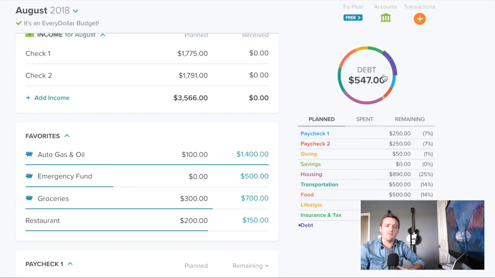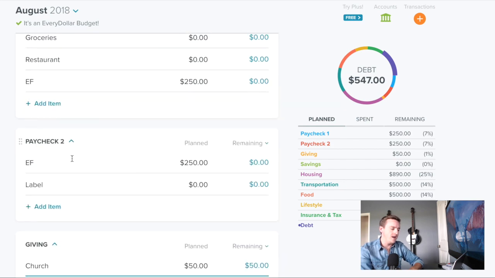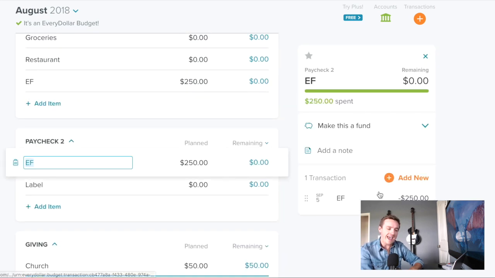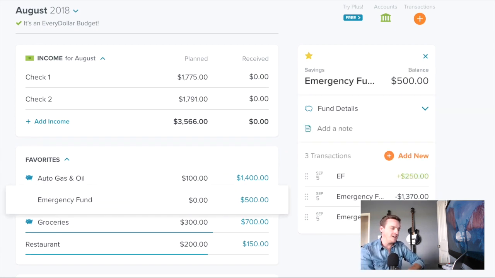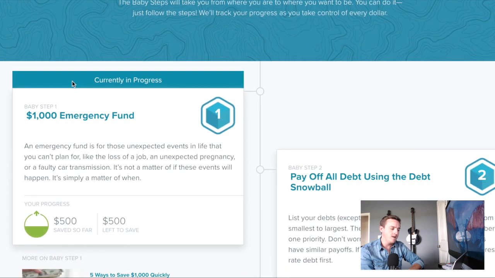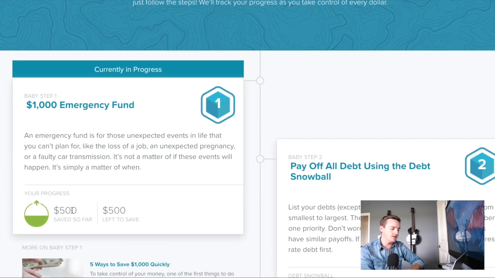So either way, if you're doing the free version, you'll have to type it in. Just make sure you do an expense when you take it out. It's an expense, and it's an income when you put it in. But that's going to make sure that I'm tracking that emergency fund. If I come over here, you'll see I now have $500 saved, 500 left to go. That's how to do it if you're doing weekly paychecks.